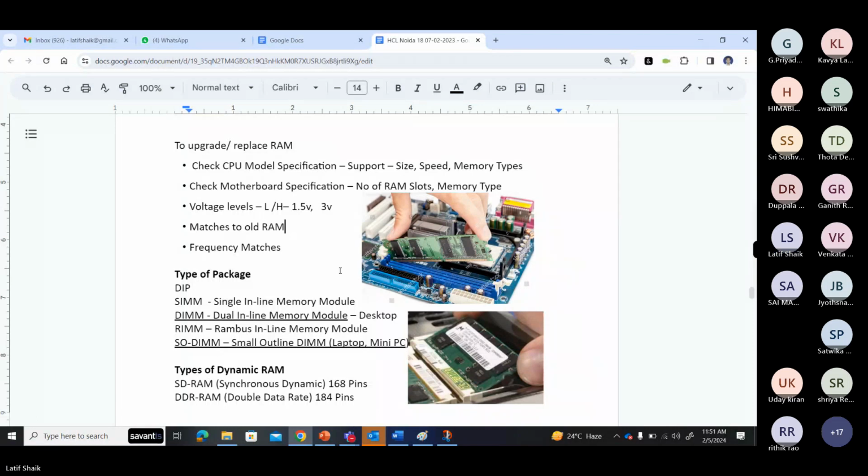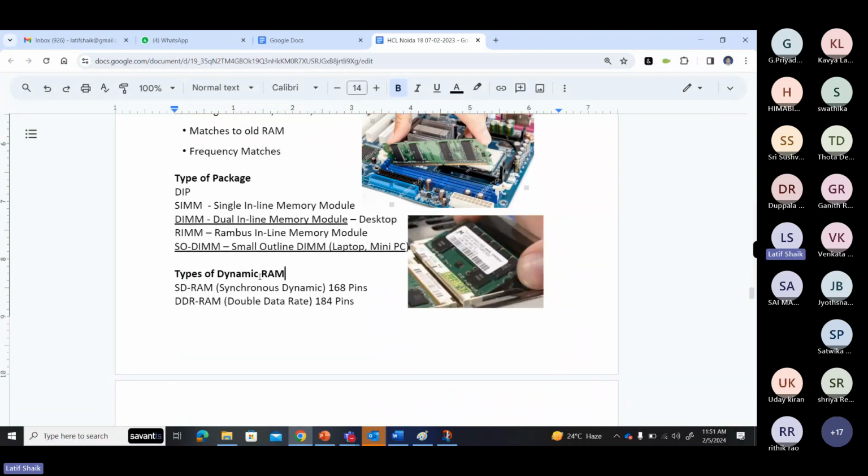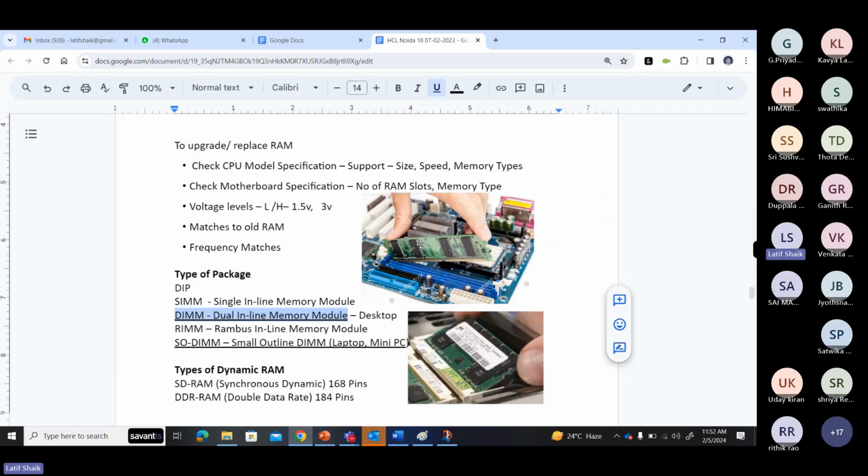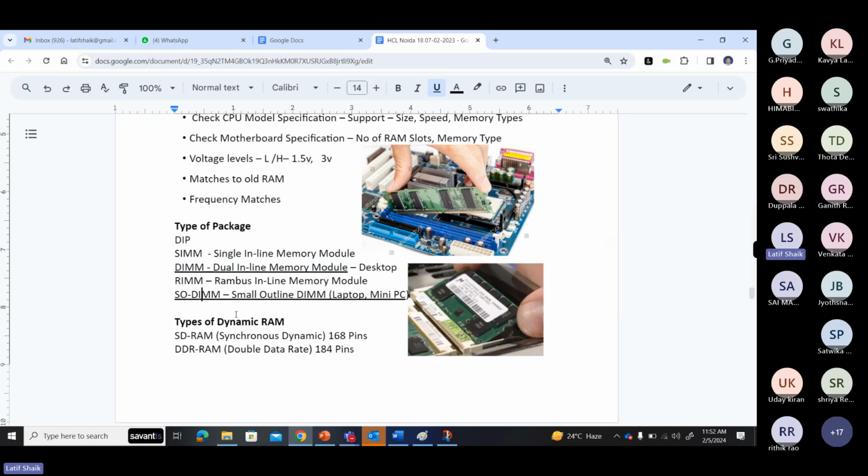Okay, of course, different packages are there. We are not using SIMMs. We are using DIMMs, guys. This DIMM package is generally for desktop models. SODIMM packages are for laptops and mini PCs.